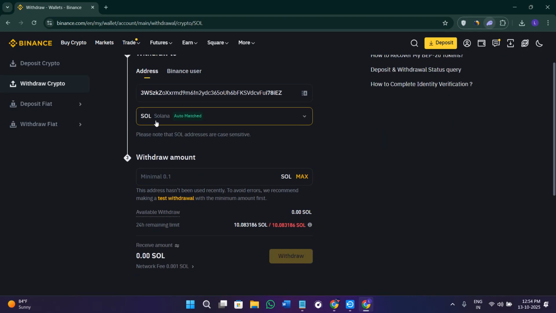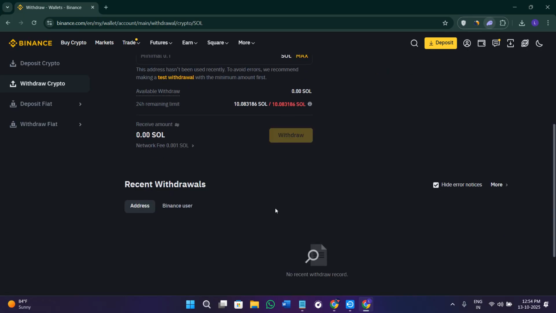After that, by default, it is automatically going to select Solana as the network. So you need to make sure that it is auto matched. And if it doesn't auto match it, you just have to make sure that the Solana network is selected here. After that, simply enter the amount of Solana that you want to withdraw and click on the option of withdraw in the bottom right hand corner of the screen. So you just have to wait for 5 to 10 minutes in order to get your Solana from your Binance account to your Phantom wallet.